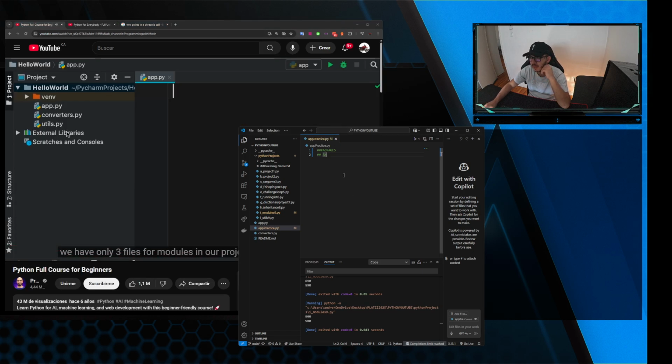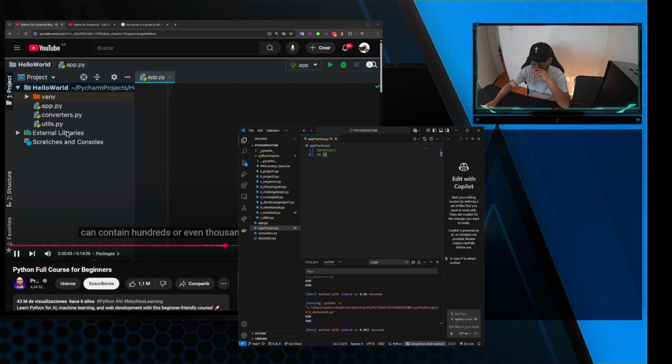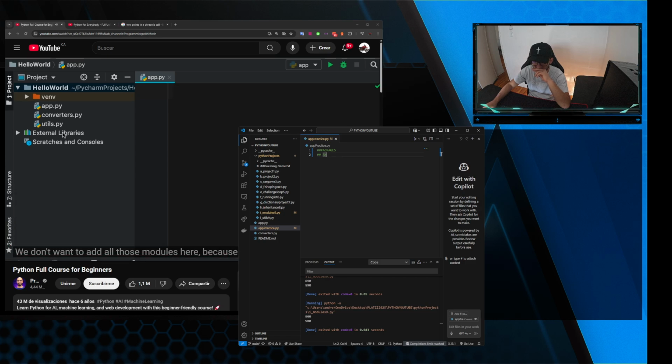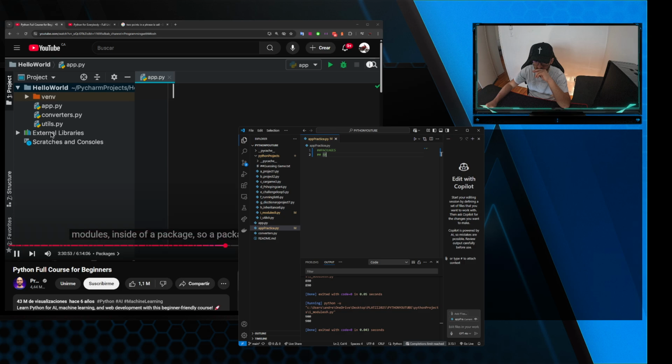Three modules in our project, but a real project can contain hundreds or even thousands of modules. We don't want to add all those modules here, because over time, this directory will get bloated with so many files. So a better approach is to organize related modules inside of a package.